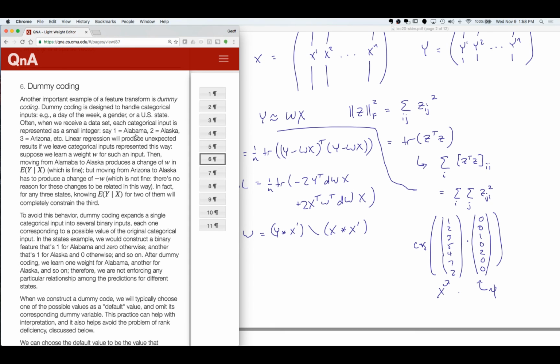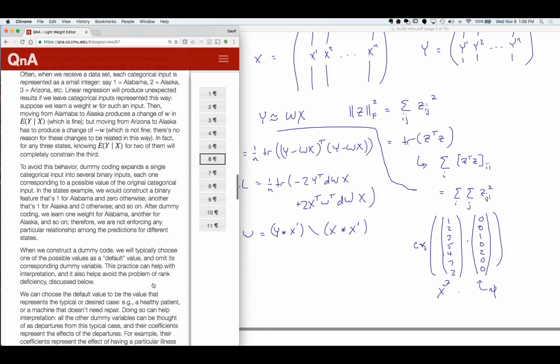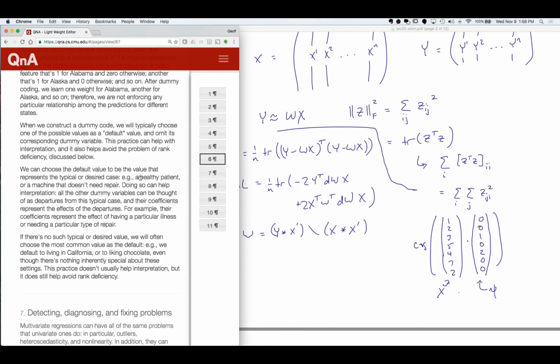Now, a small caveat is that when we construct a dummy code, if there are 50 US states, we'll typically only have 49 separate variables. We'll pick one of the values as a default and omit its dummy variable. And we'll see later that this is going to help with a problem called rank deficiency. First of all, you don't necessarily have to do this. You can leave all of them in and apply some variable selection method to pick the subset of the states that matters. Or you can apply some sort of regularization, and that avoids the problem of figuring out which one to drop.